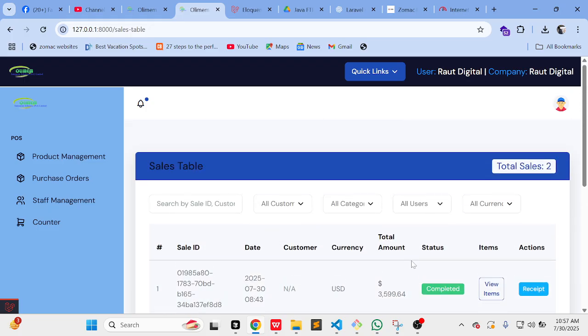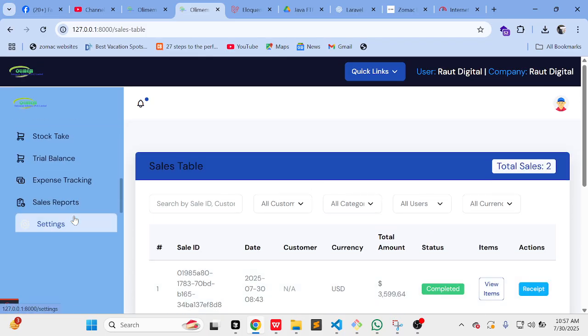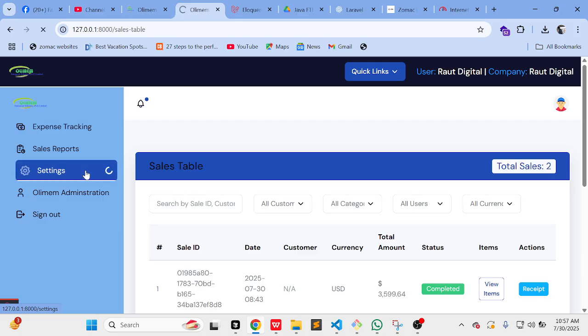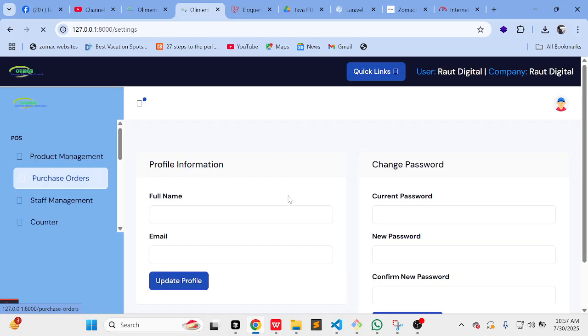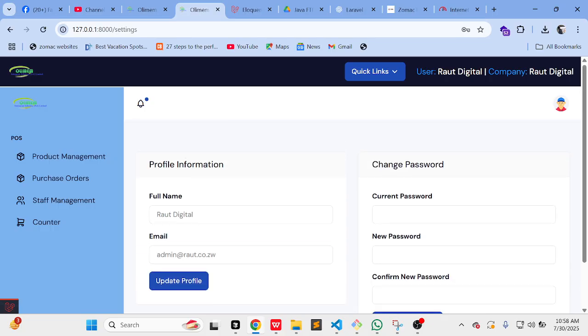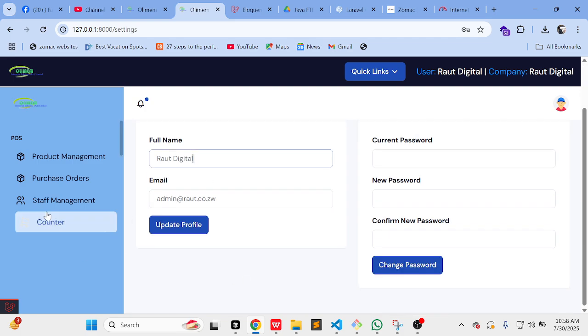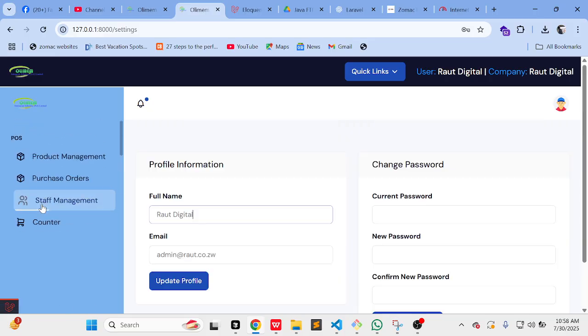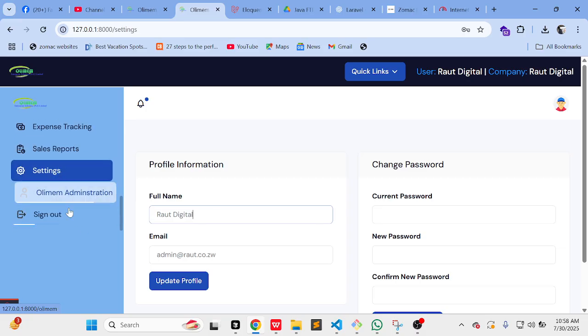So that is great. So what else did I miss? On settings, that's where you can change your password if you want here, and you can also change your personal details here if you want, right? So basically that's an overview of this system, and thank you so much.